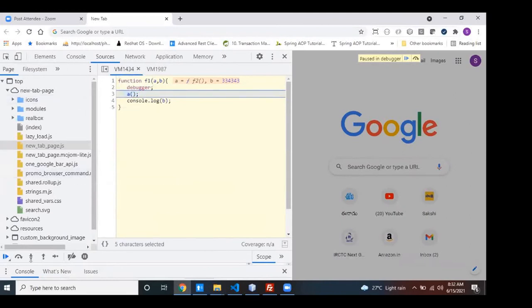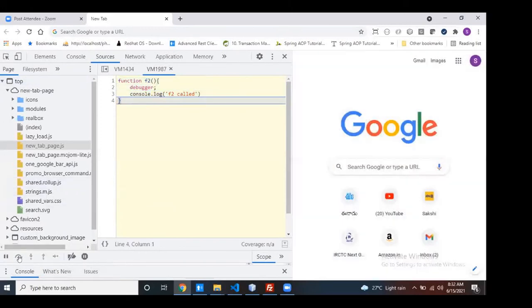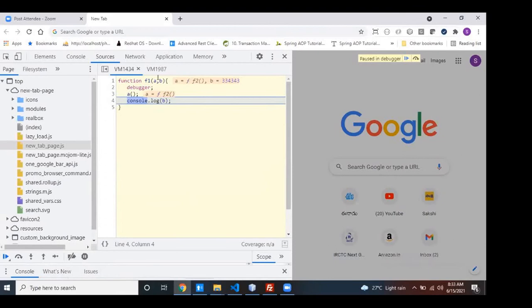Now see this. My F2 body will execute. See, my control comes here or not? Now tell me, did you call my F2 directly or indirectly? You are calling this F2 with another reference, A, right? You called it indirectly. Now see, the function body executed, my console message printed, and again it comes to my console.log of B.